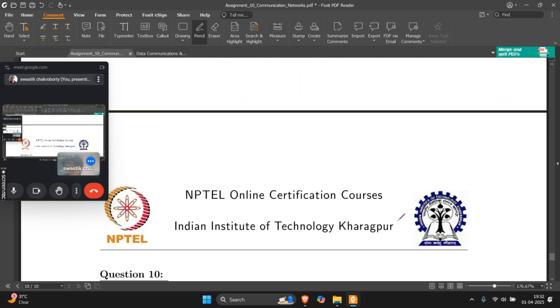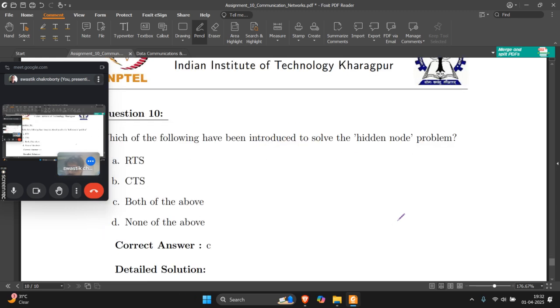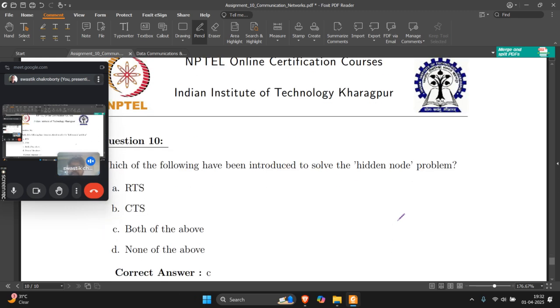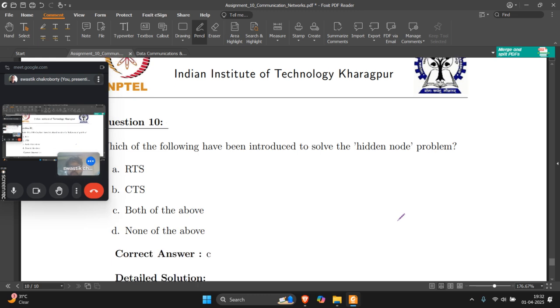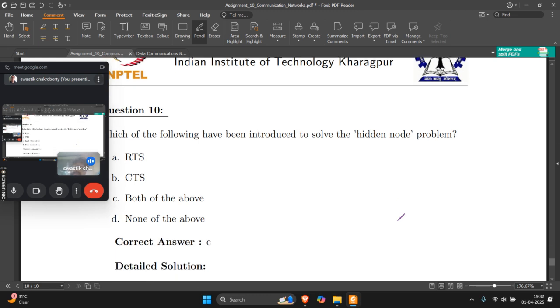Next is, which of the following has been introduced to solve the hidden node problem? RTS and CTS. RTS CTS is a bonded pair. RTS cannot exist without CTS and vice versa. So RTS CTS is a bonded pair, and they are introduced to solve the hidden node problem.